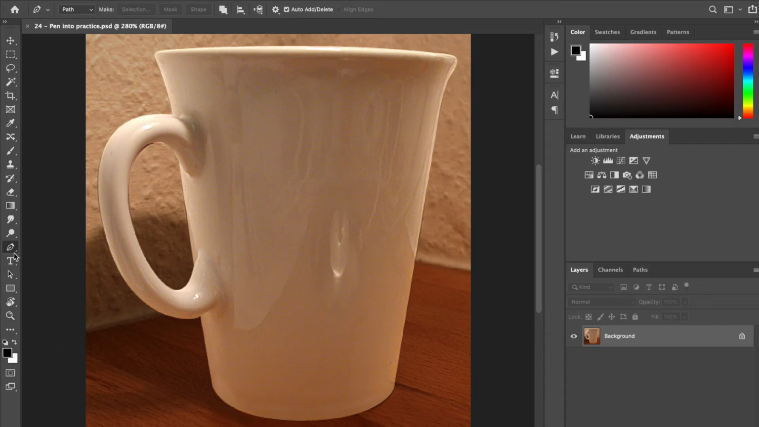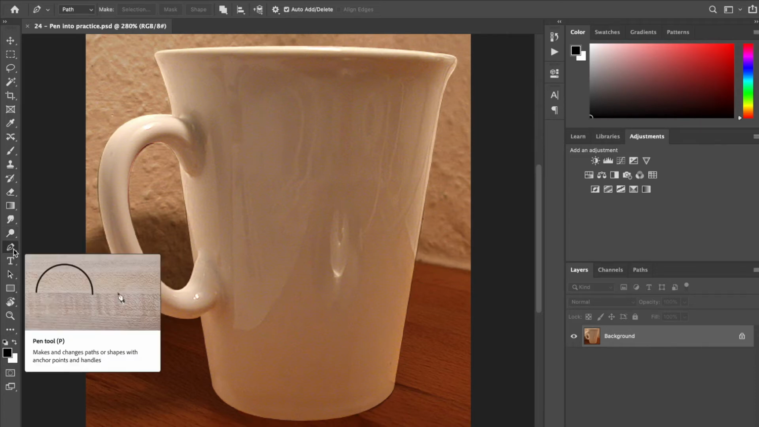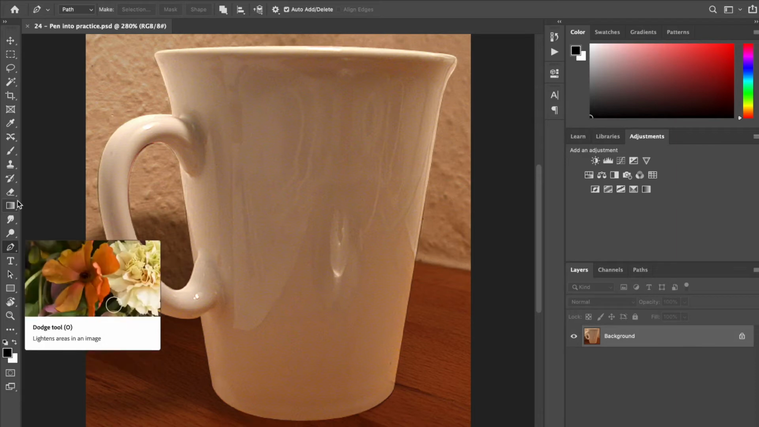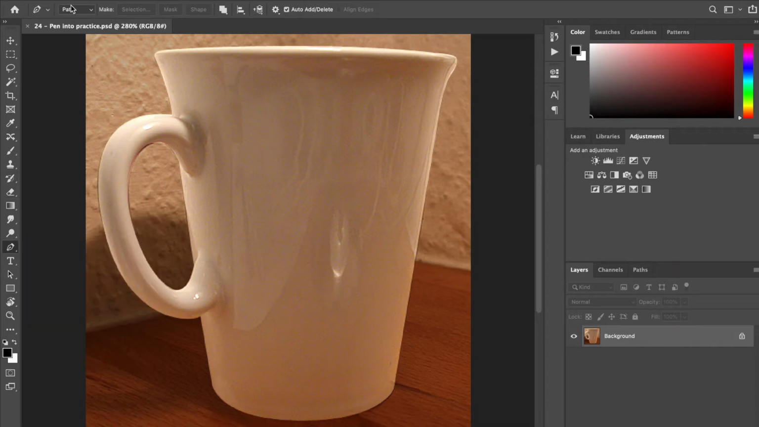So we're going to select the pen tool. The pen tool is right here again under the Dodge and Burn tool. The shortcut for the pen tool is P. Now we're going to make sure that in the options bar we are on path instead of shape. Eventually in our project we will be turning the paths into shapes, or selections and then shapes. But for today, we're going to keep it on path.